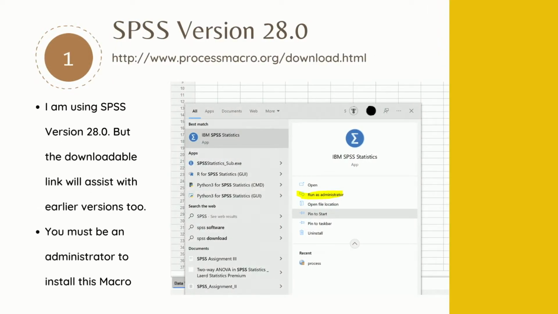Just to clarify, I am using the installation on SPSS version 28, and you must also be able to run SPSS as an administrator in order to install this macro. If you are not an administrator, you need to contact your IT person.